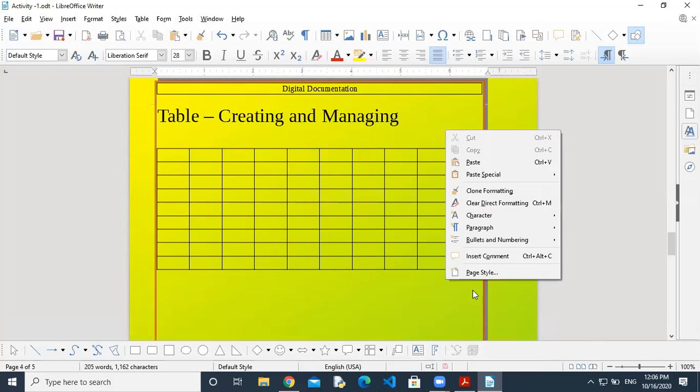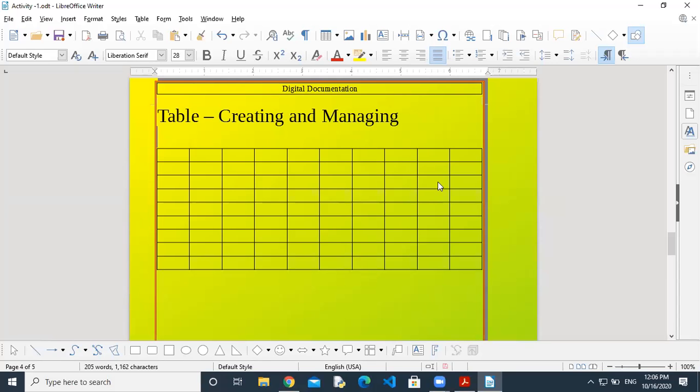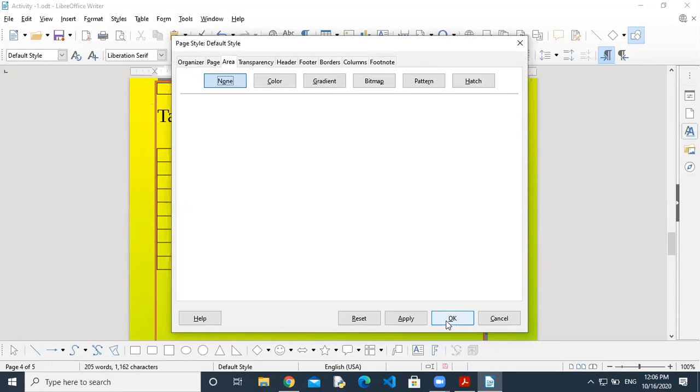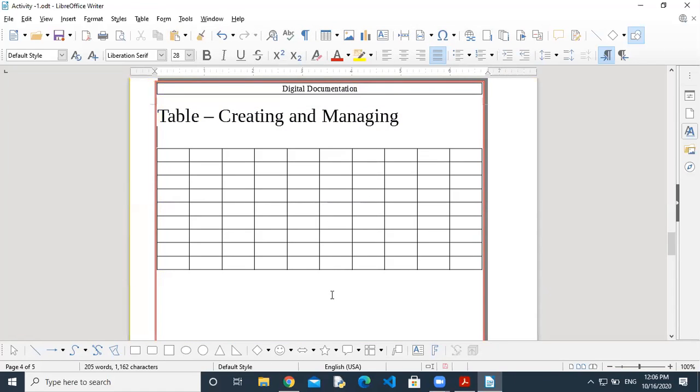First, I'm going to change the background of the page. So I'm right clicking, going to page style. Now I'm selecting none here, applying this, so the background gets changed so that it's visible properly. In that background, I'm not able to look at it properly, so that's why I changed the background first.